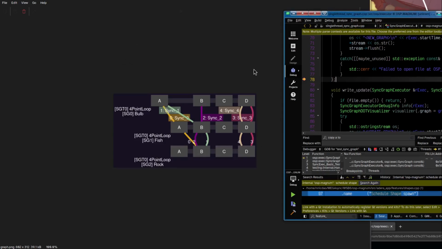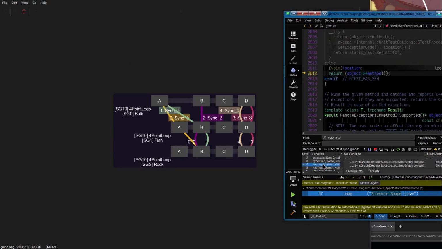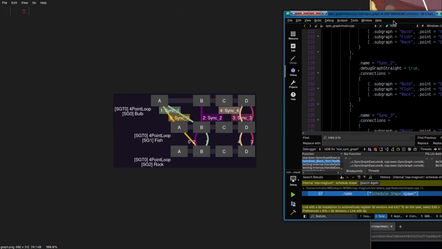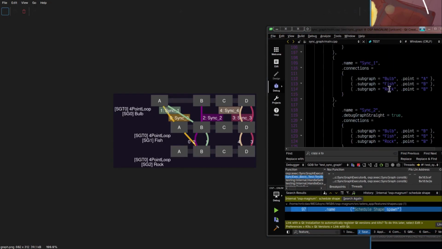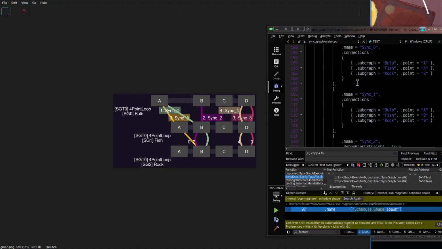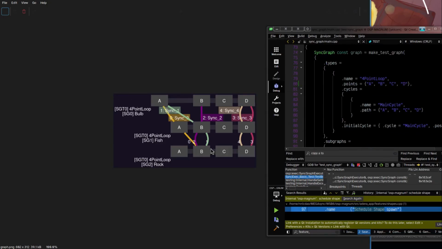Lecture time. So over here we have the unit test for the synchronizer graph unit test. Here we have three separate subgraphs: bulb, fish, and rock, SG0, SG1, and SG2. They are all the same type, which are 4-point loops. Subgraph type 0, SGT0, 4-point loop. And as the name implies, they have 4 points, A, B, C, and D.